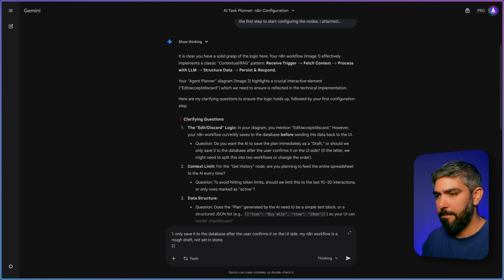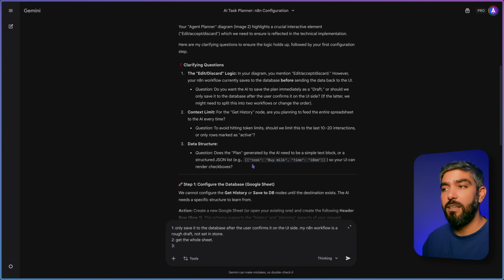So I'll mention that. And for the third question, it's asking me if I want a simple text block for the output. But I don't want that. I want the plan to be displayed for the user in the UI, organized with a checklist. So I'm gonna ask for a structured JSON list. I said structured JSON list to display properly in the UI.